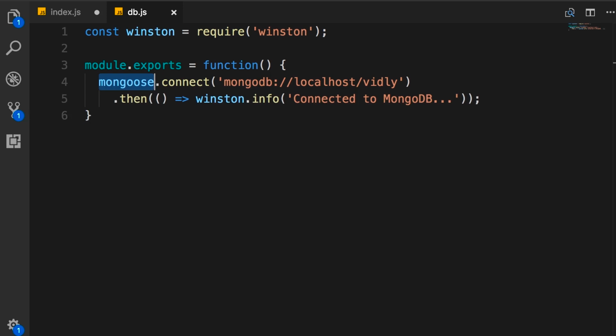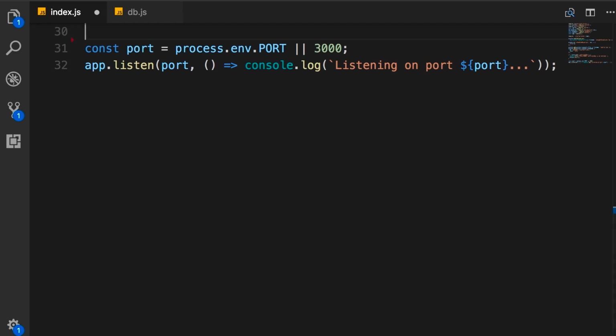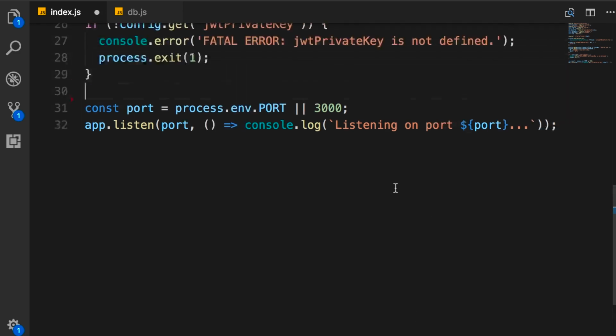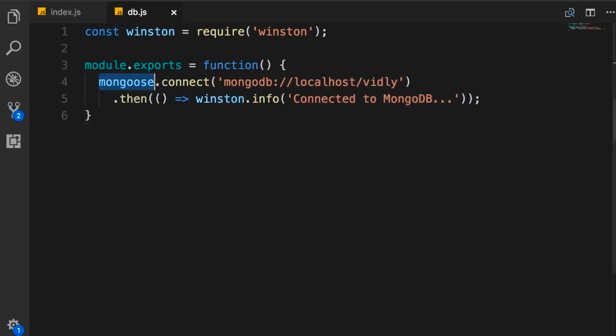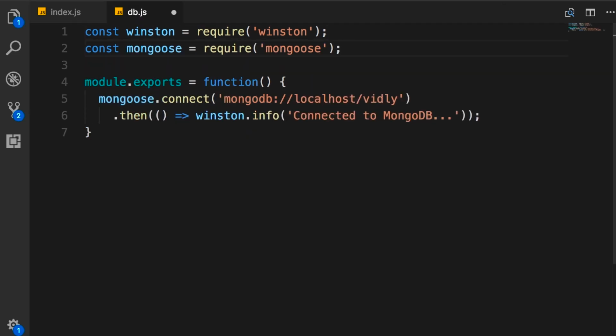I'm going to take this out of the index.js module. So back in index.js, on the top, I'm going to remove this line for importing Mongoose. And then put it right here. So here's our database module. You can see the code is very clean, very short. We have a single responsibility. We don't have too many things mixed up together.